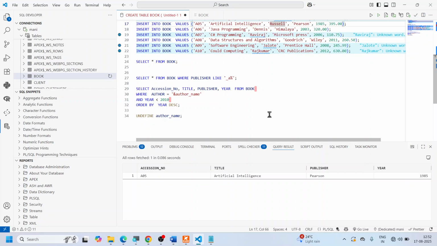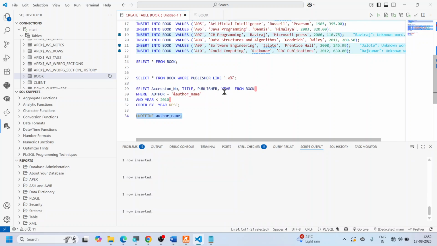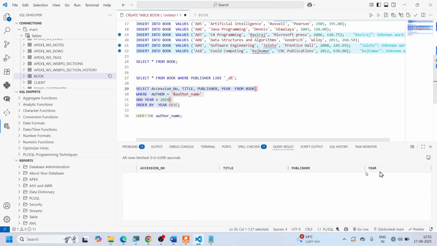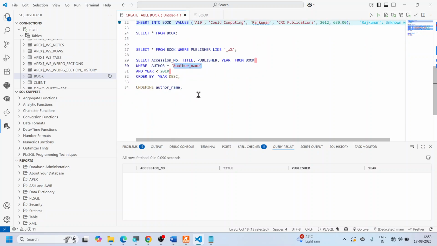If you give something, let me undefine, control enter, and then select it and say control enter. Now if you give a name which is not there, surely this name is not there, and if I apply it, what's going to happen? You will not see anything as an output, because there is no match for this criteria. And what is this criteria? Author name must be equal to the variable or the parameter value. So this completes the second query.